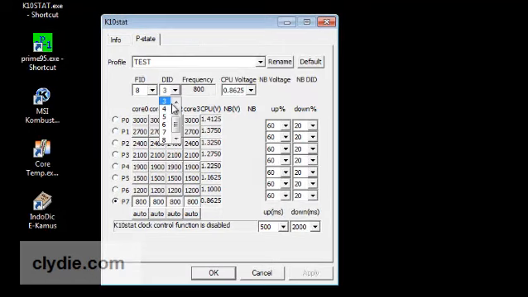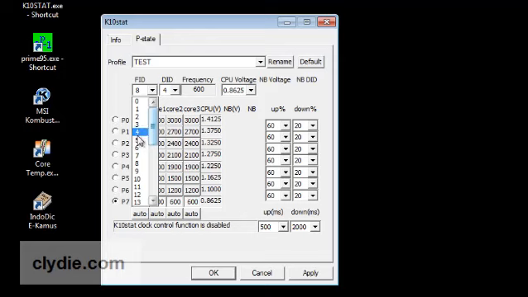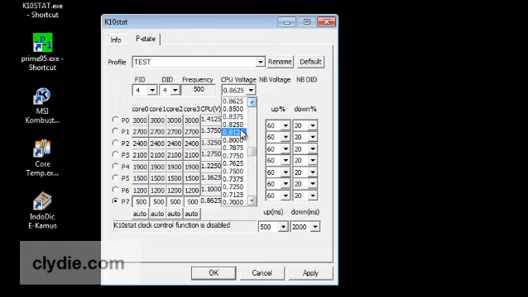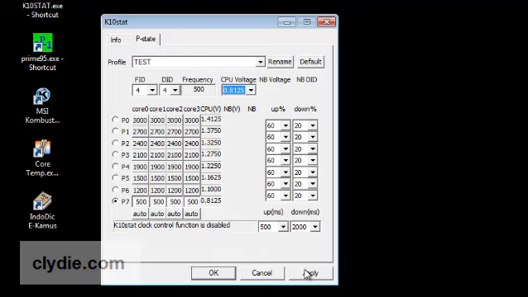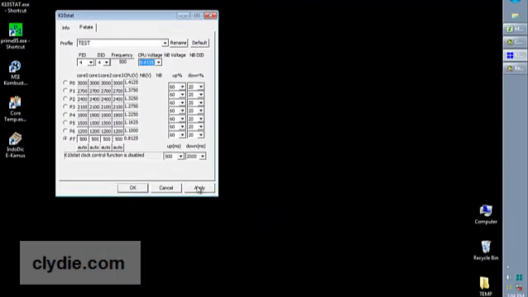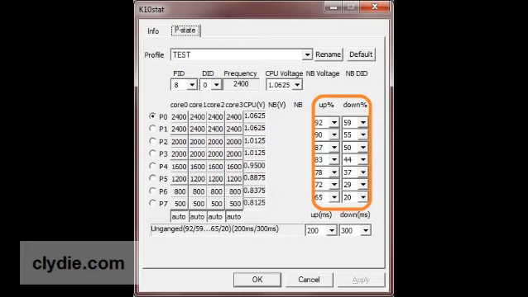For custom clocks such as 500 MHz, you must change the FID and DID manually to set the clock. Any combination is okay. Percent up is the load percentage of a core before a step up occurs. Likewise, percent down is the load percentage before a step down occurs. You can lower percent up and raise percent down to get more performance.